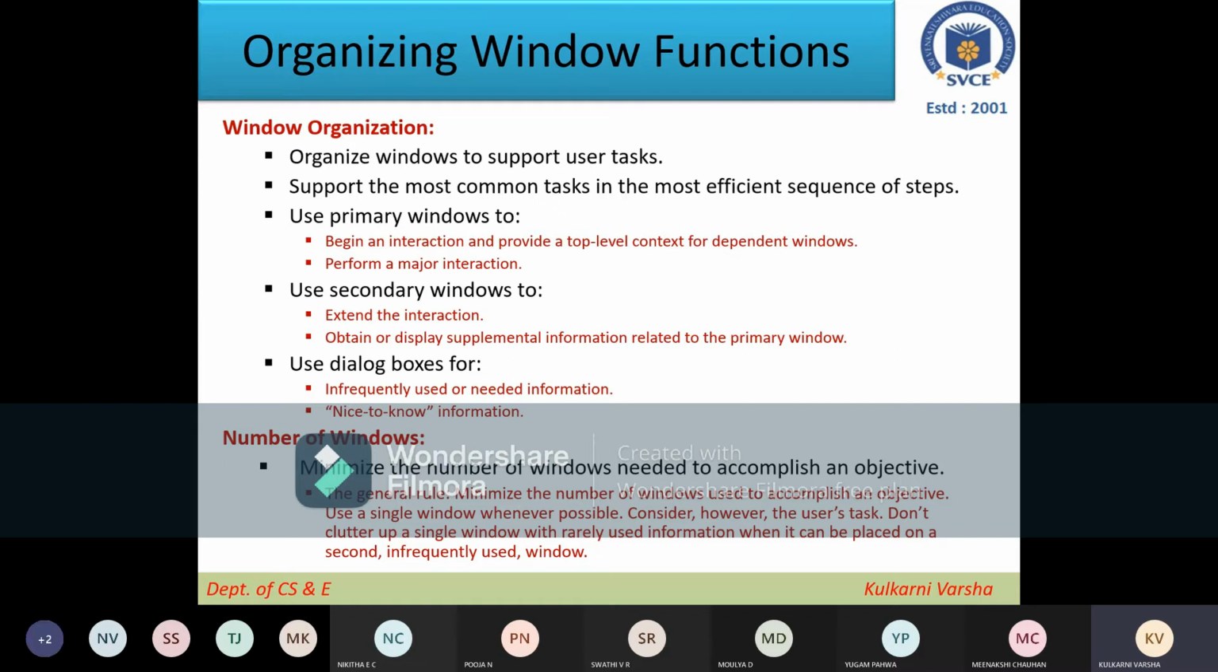So the depth of the windows, the number of windows involved in accomplishing some of the objectives or tasks, should not be very big. You should minimize the number of windows required to complete your task. Even though it is good that you follow some sequence, if the depth or number of windows is large, then it is not a good sign of good design.